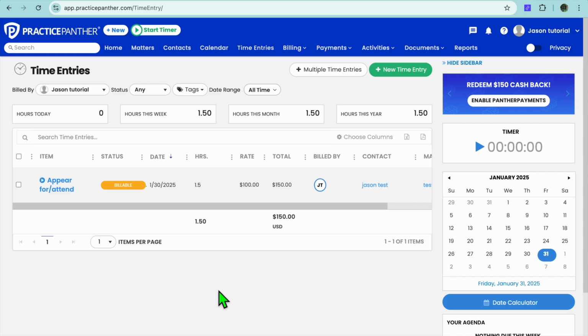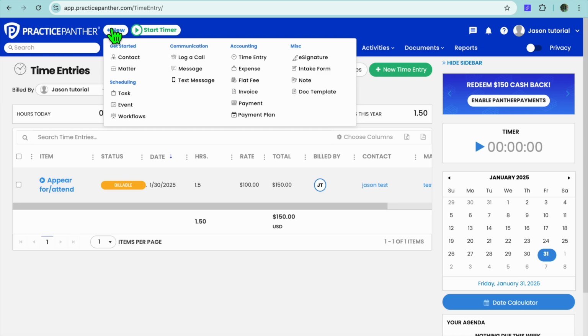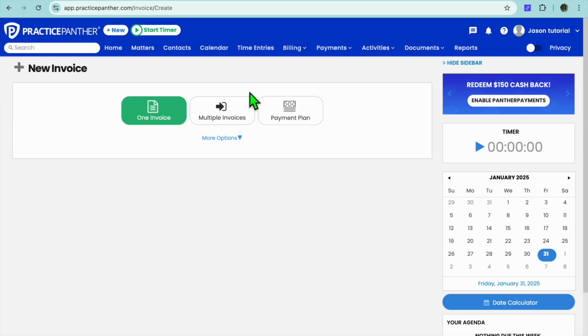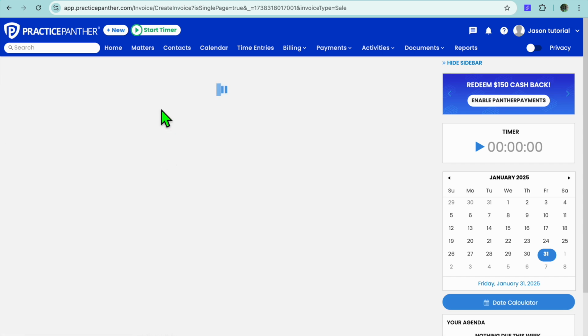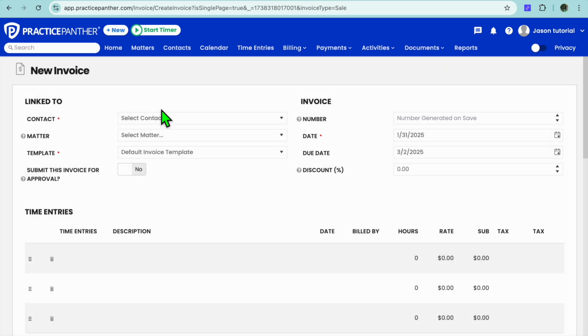Once you have done that, what I want you to do next, you're going to be generating an invoice. To generate an invoice is quite straightforward. All you'll need to do is tap on New in the top left-hand corner right beside the PracticePanther logo. After tapping on New, you're going to tap on Invoice. Then once you have tapped on Invoice, from here, you're going to tap on Open Invoice.